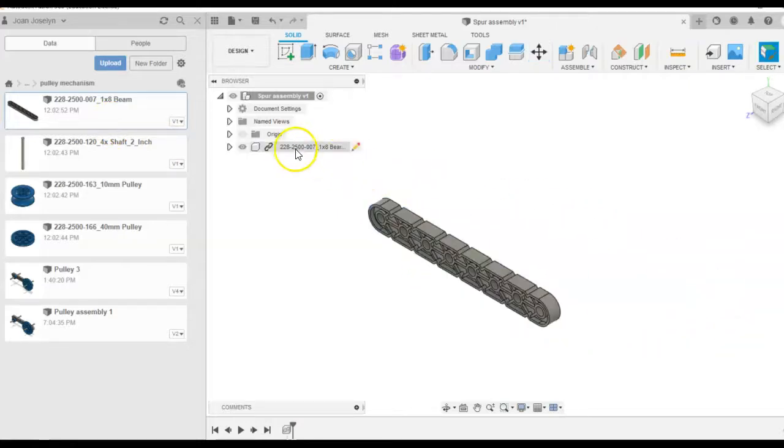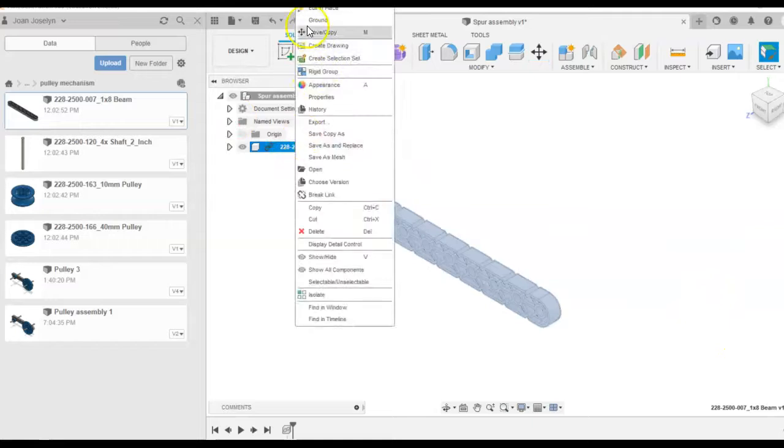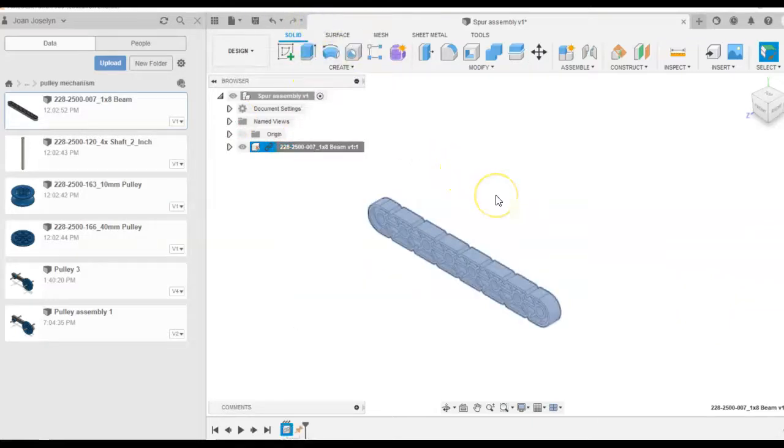I'm going to go ahead and right click that over here in the browser and ground it. That means all the other parts will be brought into its assembly and it will not move. It will stay where it is, so it's along the origin. We like that. Okay, we need 2 of these shafts.